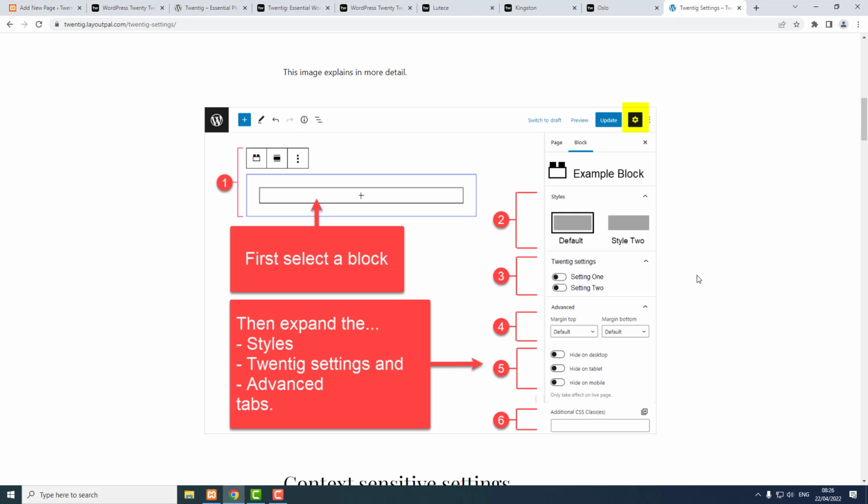Now the WordPress settings sidebar has a lot of options, but the ones we're interested in is, first you select a block and then you look at these options in the WordPress settings sidebar. So we've got styles, Twentig settings and advanced. So three tabs that we need to take note of: styles, Twentig settings and advanced.